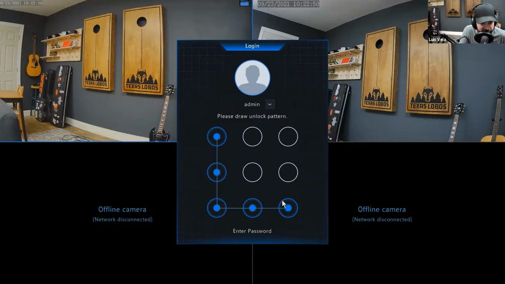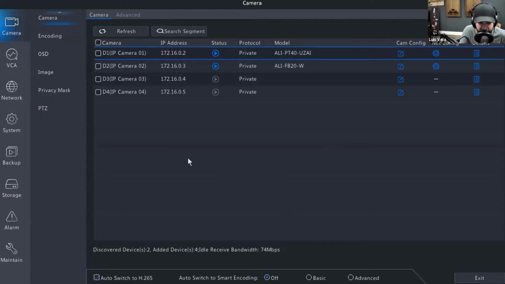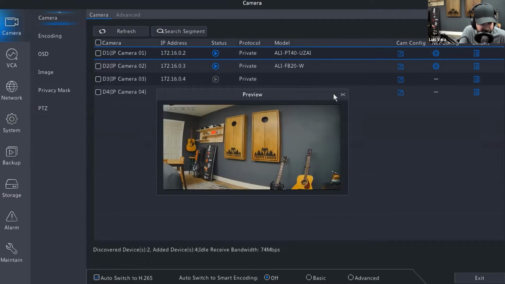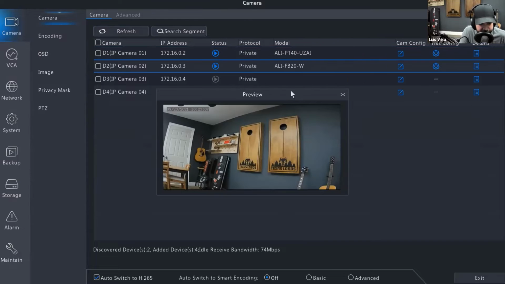So I'm just going to log into this unit here. And when you log into the menu, it takes you directly to the camera section of the DVR. As you can see, I have 2 cameras connected to this unit. And then you can check the status of these cameras, obviously, by clicking the preview button.